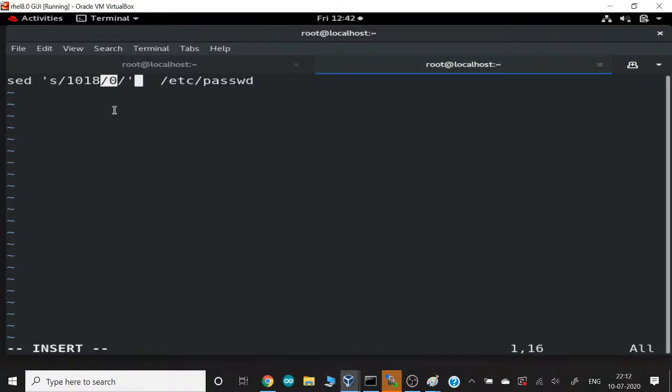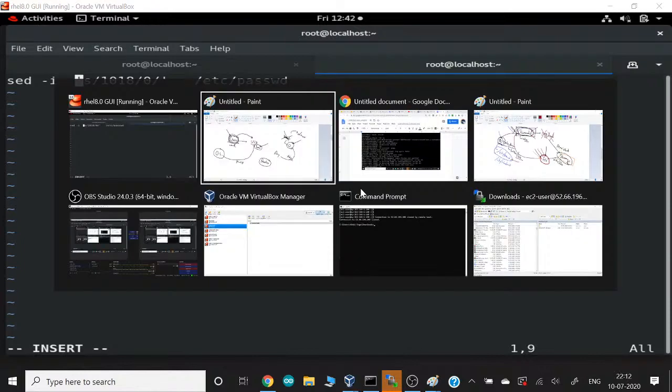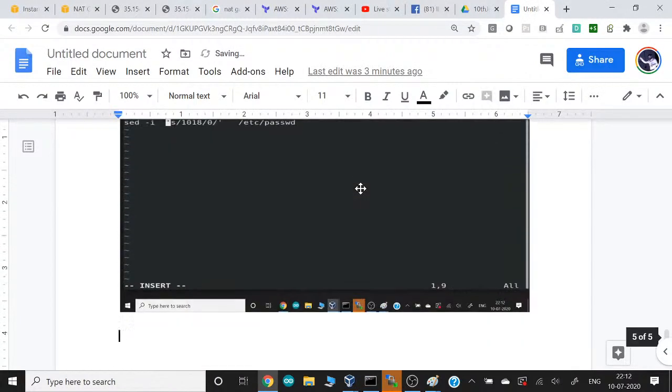But this program will change it only temporarily. It will show you the output on the screen. I don't want it to show the output on the screen, I want the update in this file. So I use one option, -i, which means it will update in the file. First thing, guys, just one single program, a very simple line, and your entire system can be hacked.